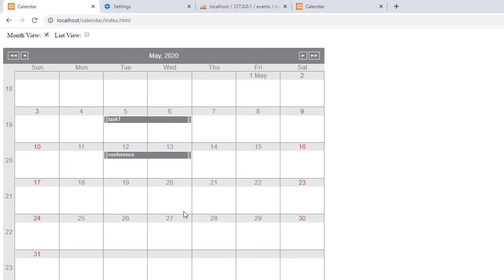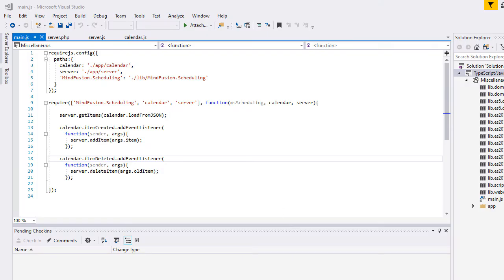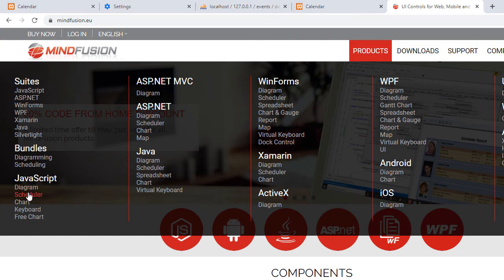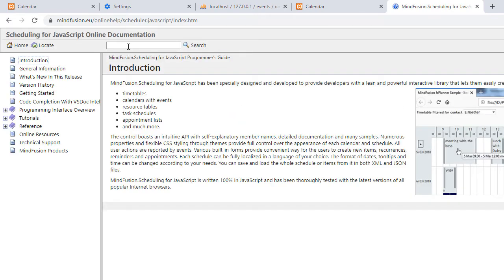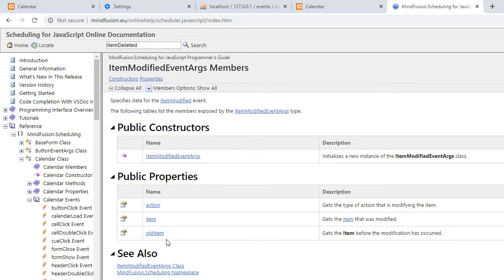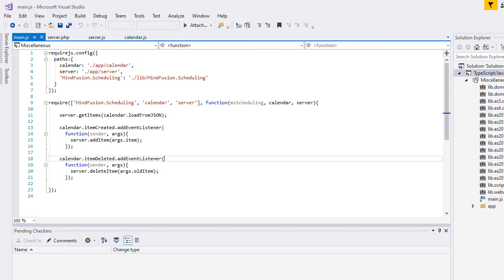In order to delete an item properly, we had to edit the item deleted event. Let's look at the event data in the online documentation. The item modified event args lists item and old item among its members. So, when an item is deleted, the deleted item is provided as old item, while the item field is null. That's why we've edited our item deleted event handler to use old item, and deleting works fine now.